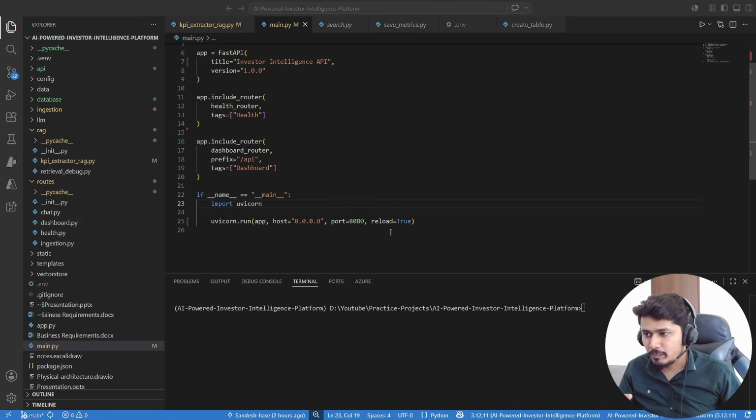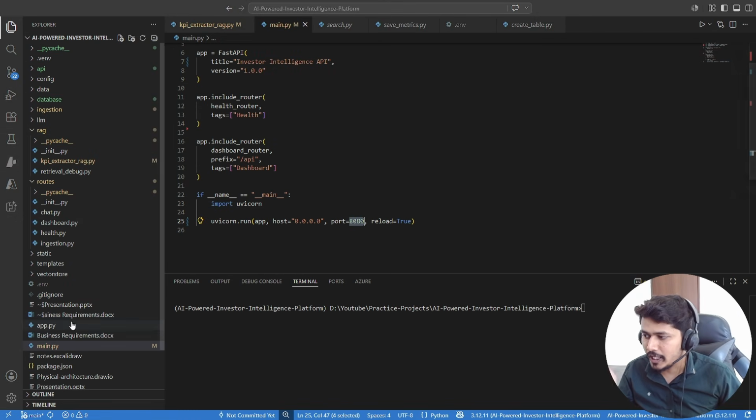Okay, so there was a small mistake. So actually it is running on port 8080, not on 8000. For app.py, I have kept the port 8000. So that was my mistake. So let's go ahead and run the application again.